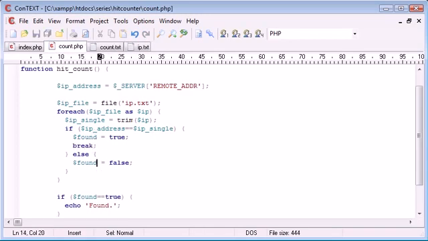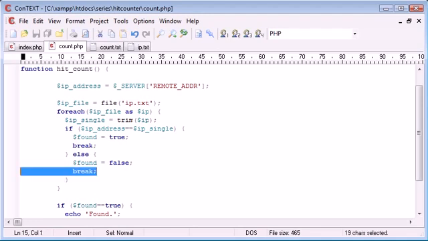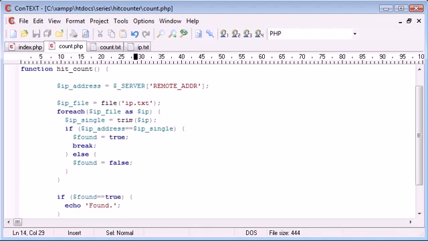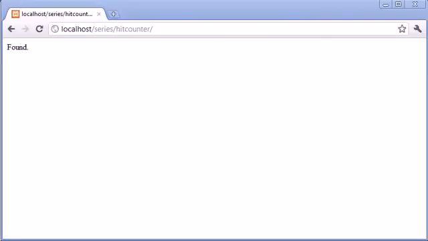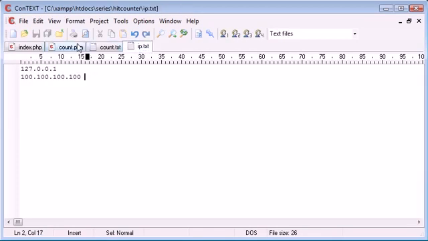Therefore, underneath each one of these, we want to use break. So we're only finding the IP address and then breaking. In fact, we can say false. Keep that as false. That's absolutely fine. So now, if we were to refresh, it says found, because it's found within here.